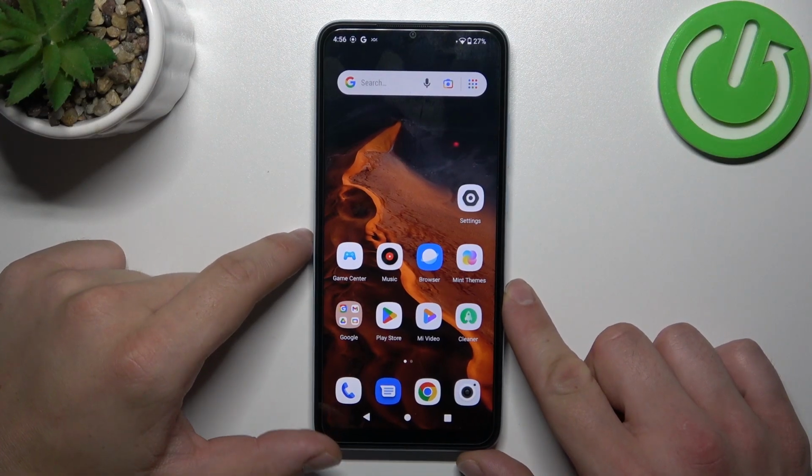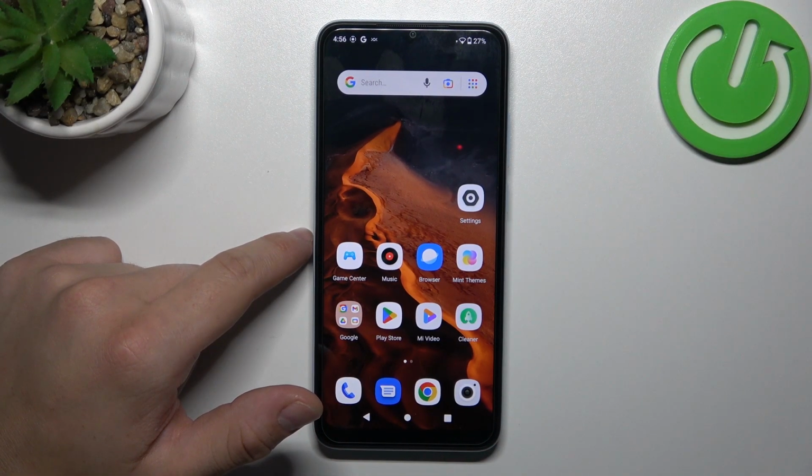Hello, in front of me I've got Redmi A2. In this video I'll show you how to find File Manager.